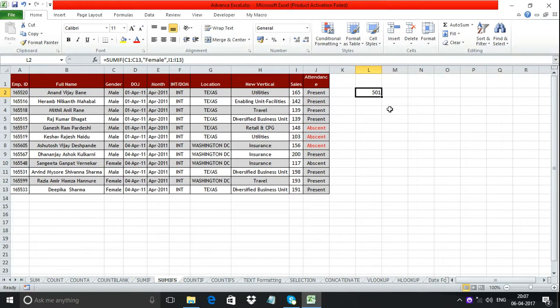So SUMIF only uses one criteria and gives the sum of numbers with one condition only. But if we want multiple criteria, or want to sum the values on the basis of multiple criteria, then what should be the formula? So later Microsoft included this formula from version 2010, the SUMIFS, which sums the values or numbers on multiple criteria. Let's see.